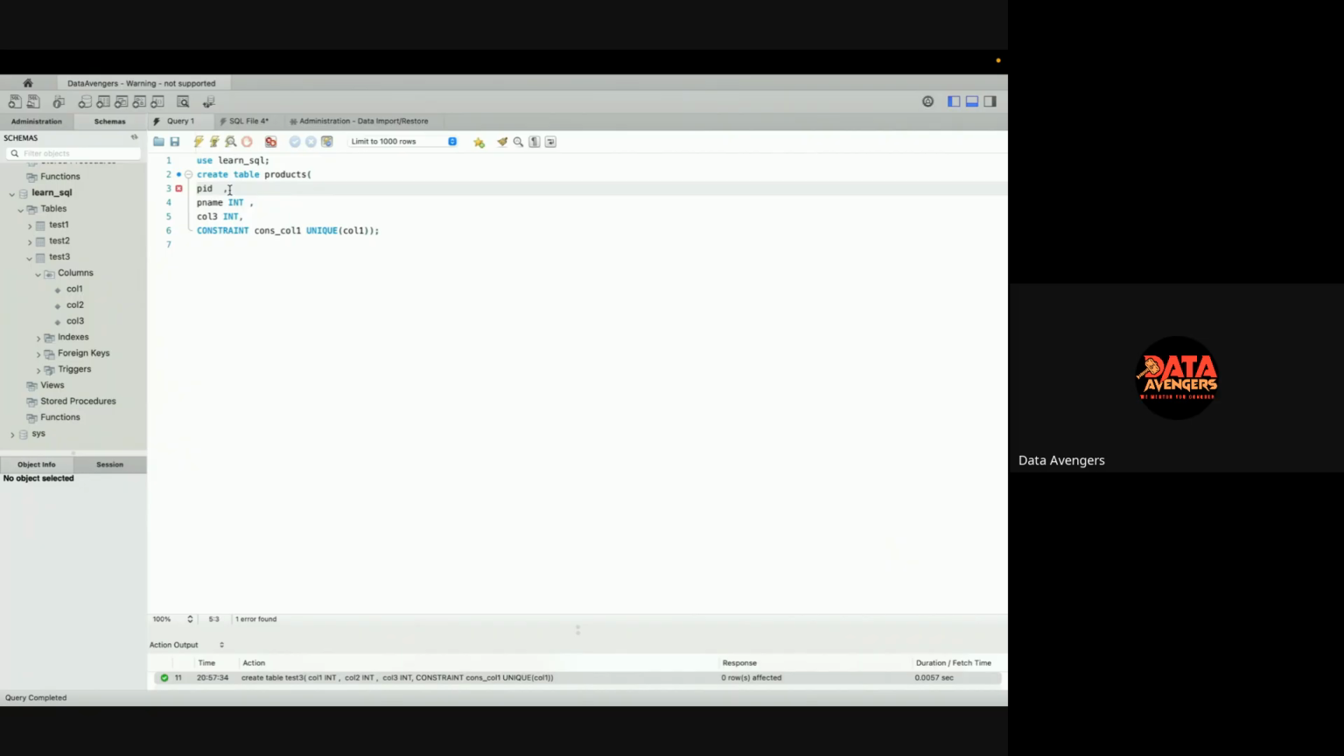Let's say PID should be integer and P name should be a varchar of maybe 100 length maximum. Clear, everyone? Any doubts? Let's say this is price, and price is also integer. So one way you can define primary key is saying PID integer primary key. Clear, everyone? This is one way. If I run it, I will have my primary key. Clear?